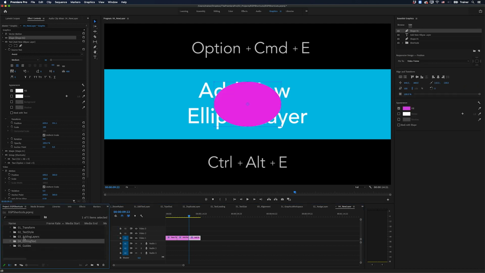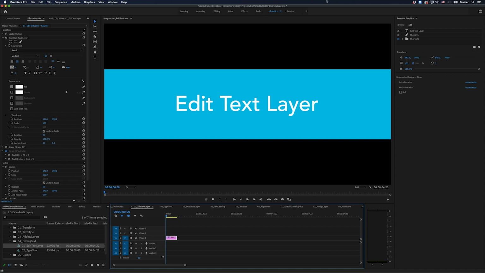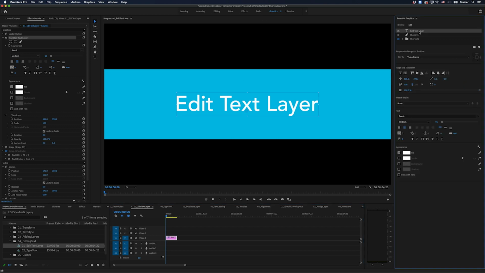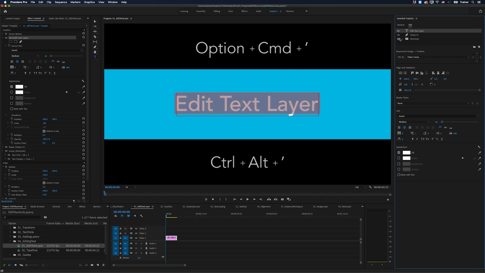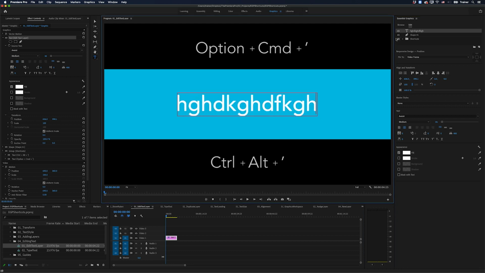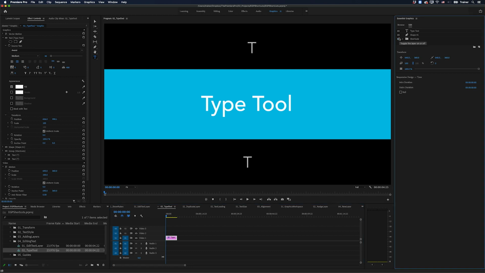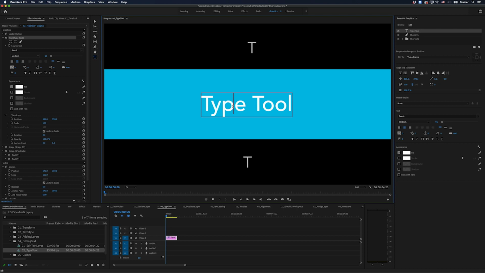Now let's have a quick look at editing text in our graphics. So if you have a text layer selected in your Essential Graphics, the shortcut to make this editable is Option Command apostrophe or Control Alt apostrophe. That will select the entire text layer so that you can now edit inside it. Or another way of doing this is to just switch over to the type tool, and the shortcut for that is T. So if at the moment I have the selection tool selected, I can just press T to switch over to the type tool, and that's going to allow me to click any text box and immediately start editing inside of it.